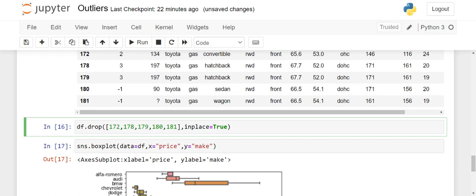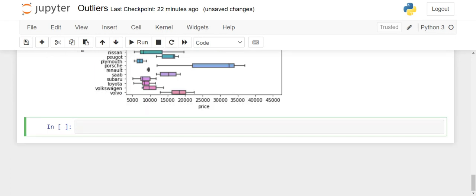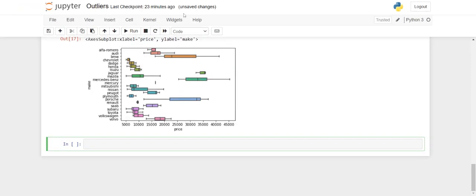After removing the outliers, when we check our box plot, we see that now there are no outliers in our box plot. Now we have successfully handled all our outliers.